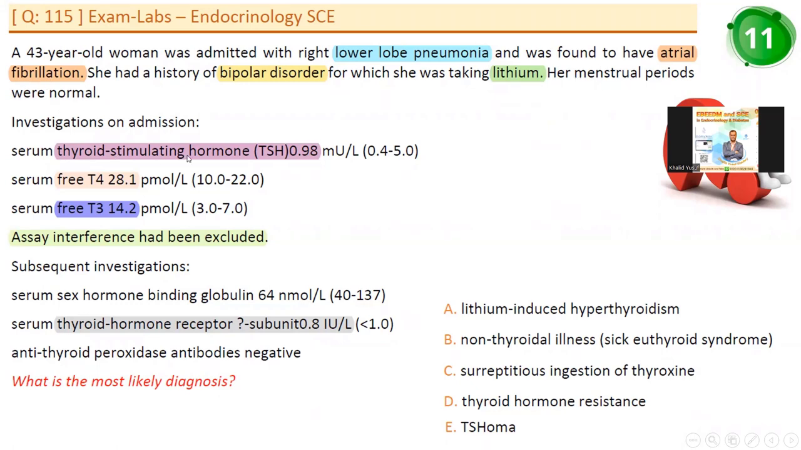Her menstrual periods were normal. TSH is low normal, it is normal. Free T4 is elevated, free T3 is elevated. What is the most likely option here? You must suspect thyroid hormone assay interference. So he mentioned that assay interference had been excluded. If you see a patient like this, TSH is normal with elevated free thyroid hormones T3 and T4, you must suspect thyroid hormone assay interference. So assay interference had been excluded. Sex hormone binding globulin is normal. Thyroid hormone receptor alpha subunit is normal, which is excluded.